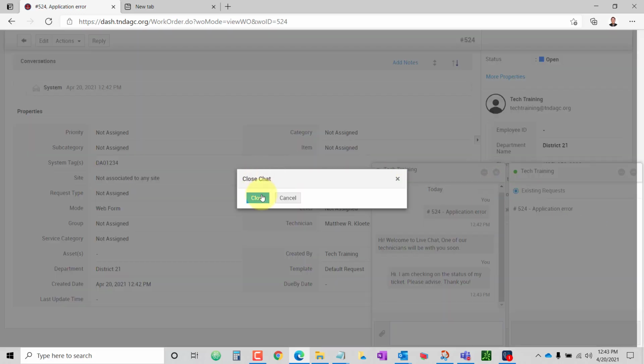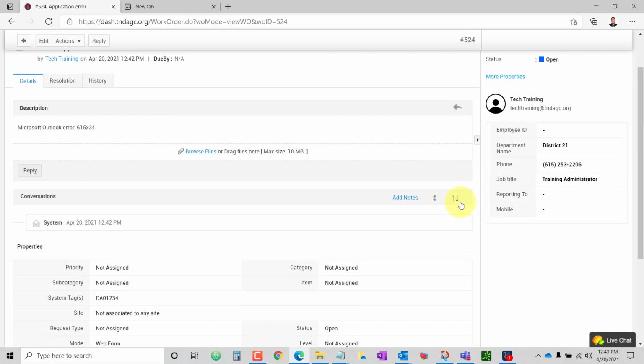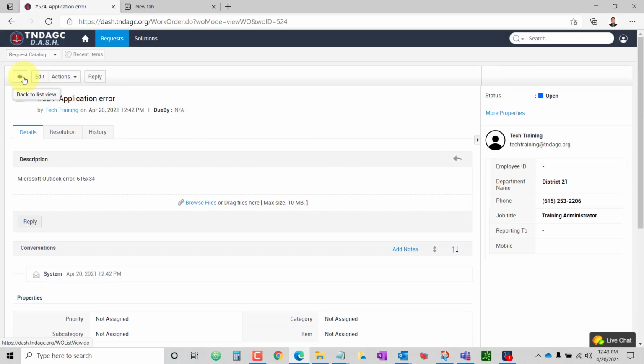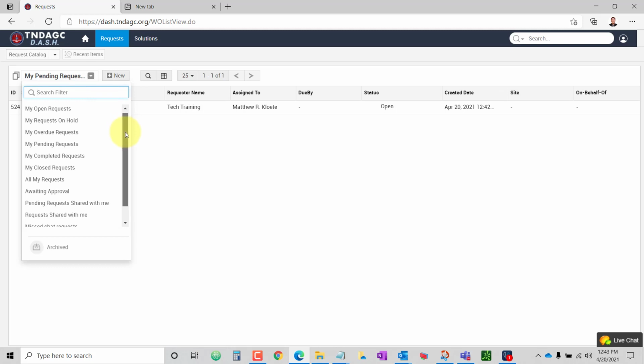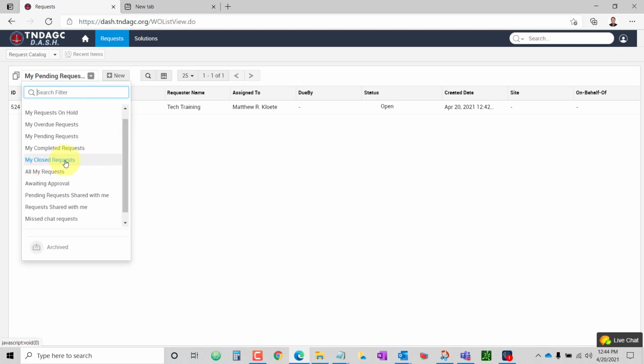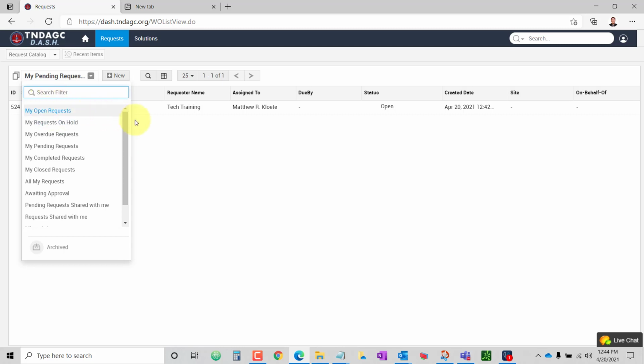Go ahead, close that window out, and we will minimize the chat. If we click on the Back to List View button, you'll see all tickets that are currently under your account, all ones that you have open. You also have the drop down here where you can view other tickets as well. You can also see closed requests, completed requests, pending, missed chat requests, all things listed here you'll have access to.